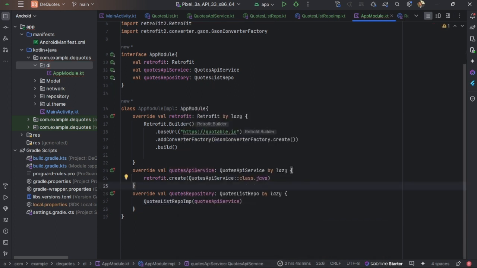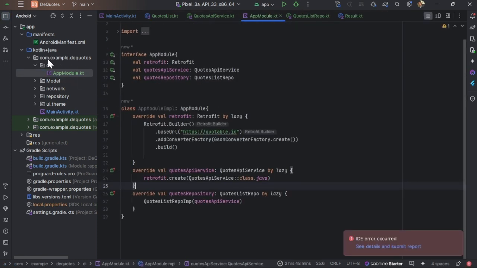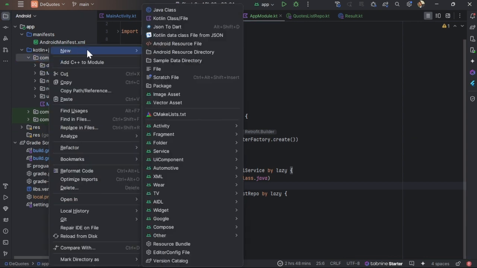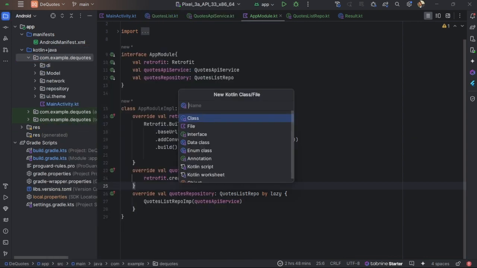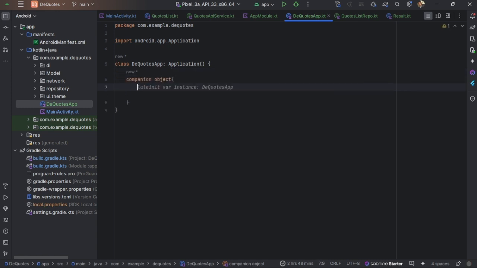So the next thing that we need to have is the class. We want to link now this module to the application. So I'll create a class, and it will extend the application class, and in here we'll have a companion object.